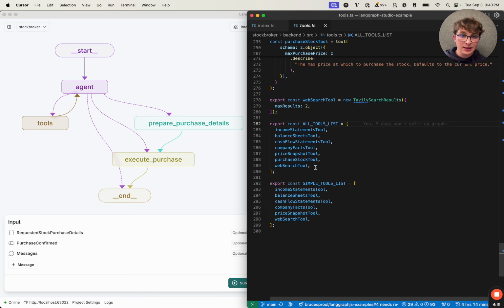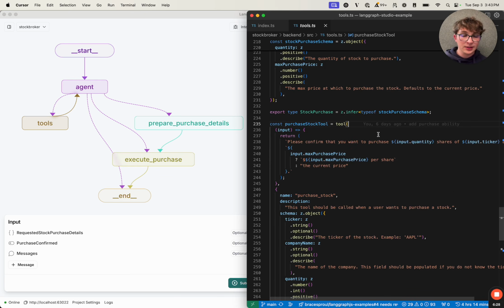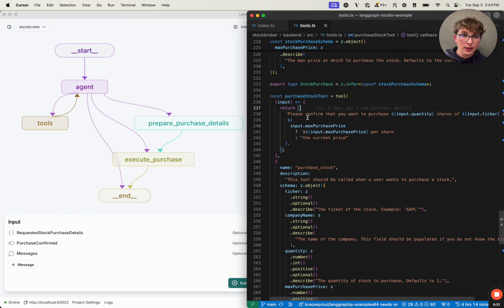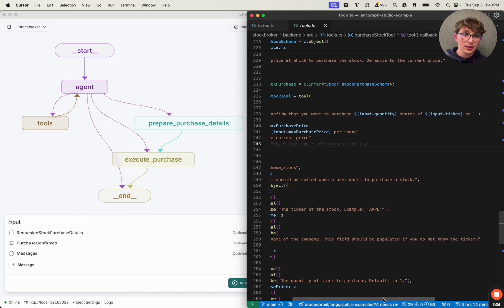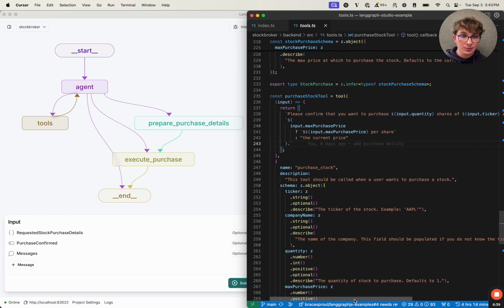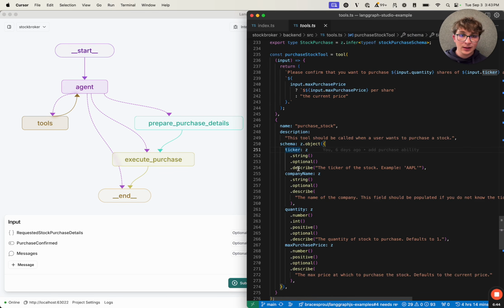If we inspect this list, we see we have a web search tool, purchase stock tool, and then a series of other tools from the Financial Datasets API, which allow us to get things like the current price, some company facts, and so on. We can inspect the purchase stock tool, for example, and as we can see, it's a simple LangChain tool that for the function, it just returns a string saying, please confirm you want to purchase this many shares of this ticker at the purchase price per share or the current price. The schema contains ticker, company name, quantity, and max purchase price, which are all optional.